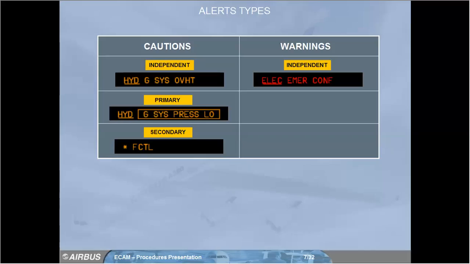Cautions are classified into 3 different types, depending on their potential impact on other systems. They can be independent, for a failure that affects an isolated system or an equipment item; primary, for a failure that affects a system or an equipment item and causes the loss of other systems or equipment items; or secondary, for the loss of a system or an equipment item that is the result of a primary failure. Warnings are considered as independent.